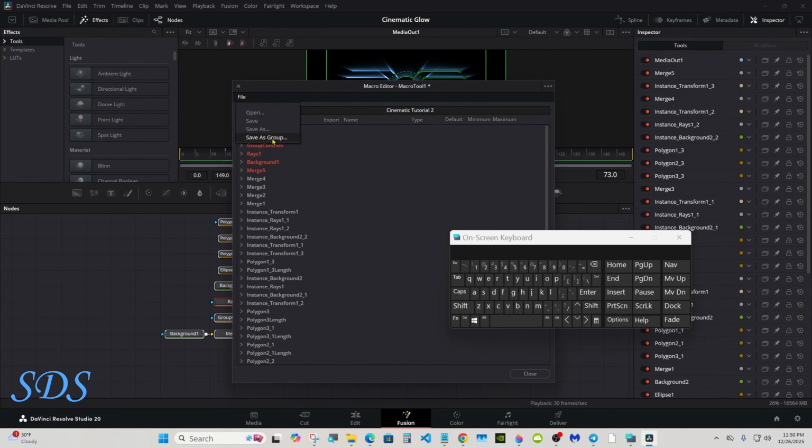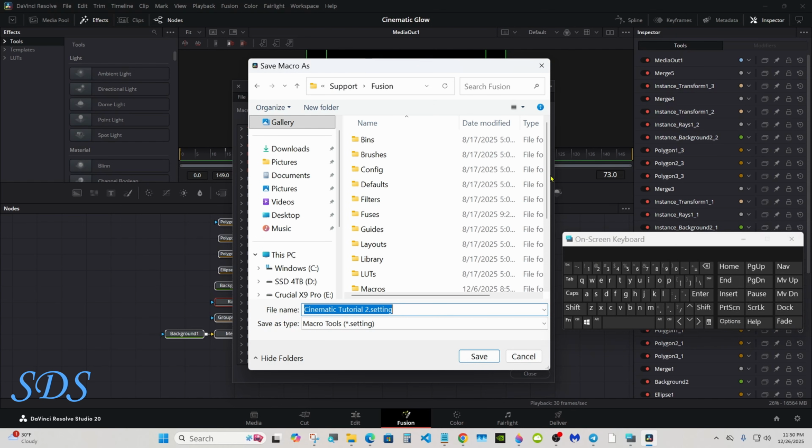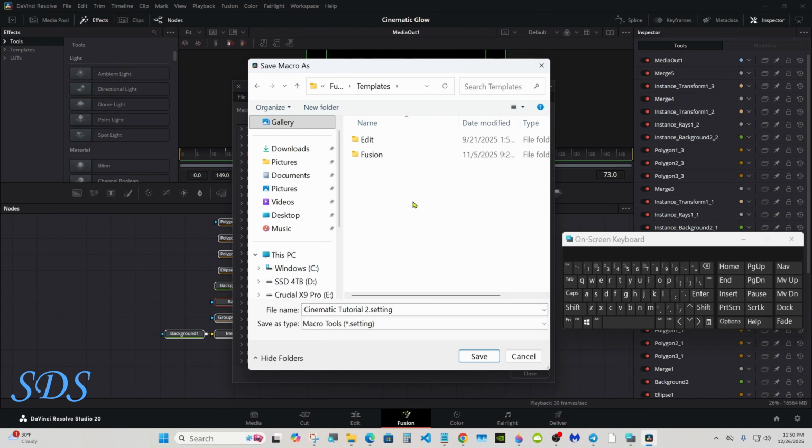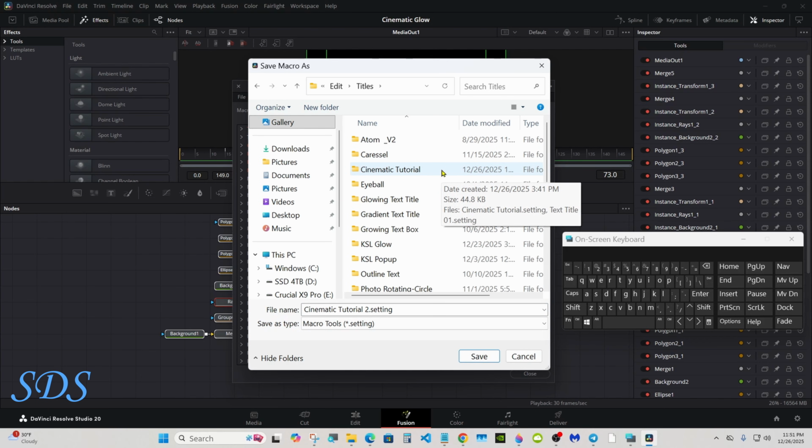Go to File, Save as Group. It takes you to Macros. Go to Fusion instead. Templates. Edit. Titles. Here is where you're going to make a folder to put your preset in. Once again, don't name it the same because Resolve won't recognize it, because they're both a settings file.